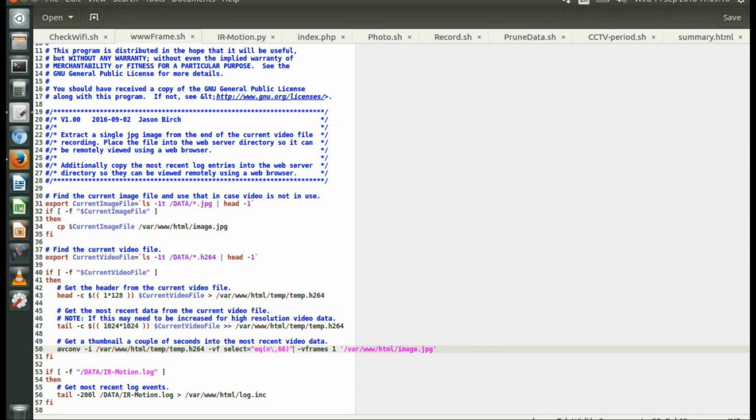60 frames, so that's 2 seconds in, sorry, and we'll get one frame from that and put it in this image file. So it's basically converting it into an image, which is the 60th frame of the video file, which I've hacked together.